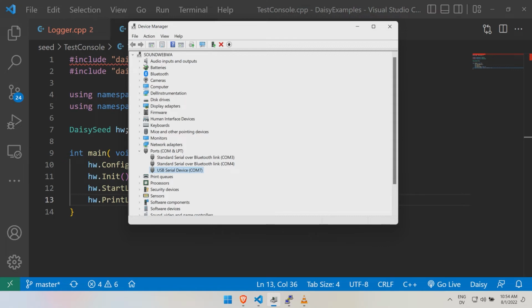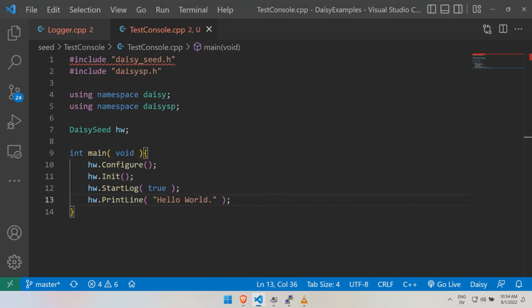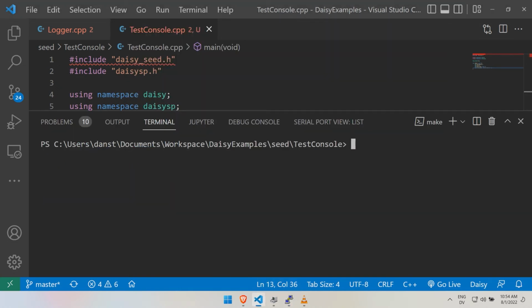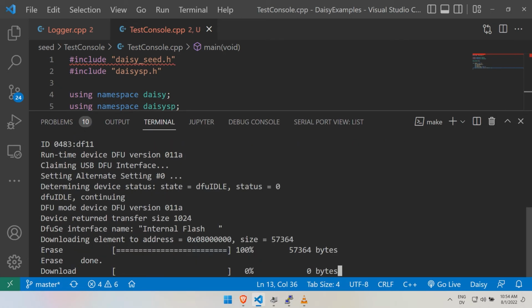So now that I have that COM port identified, I can go over to PuTTY and select the serial option and change the COM port from 1 to 7. Keep that baud rate at 9600 and click on open. And then I'll go ahead and make the program and upload it.